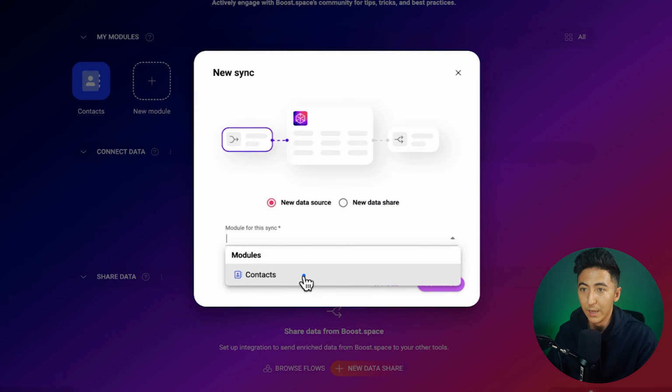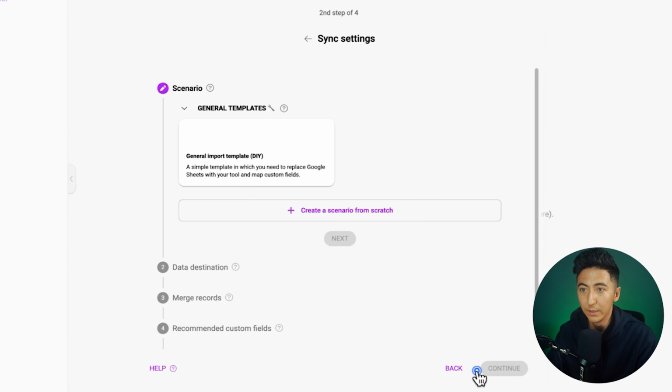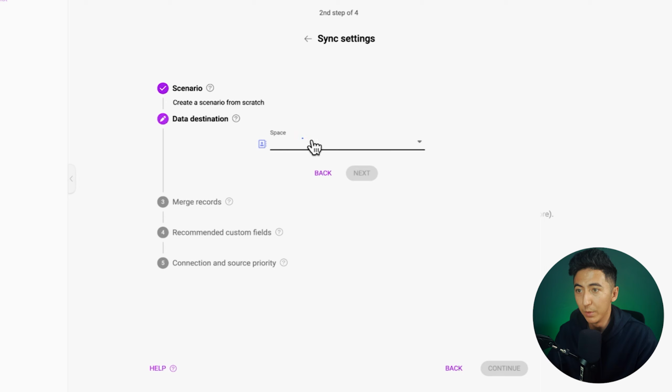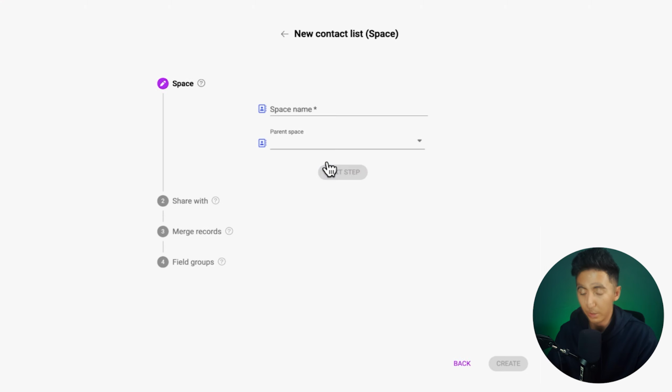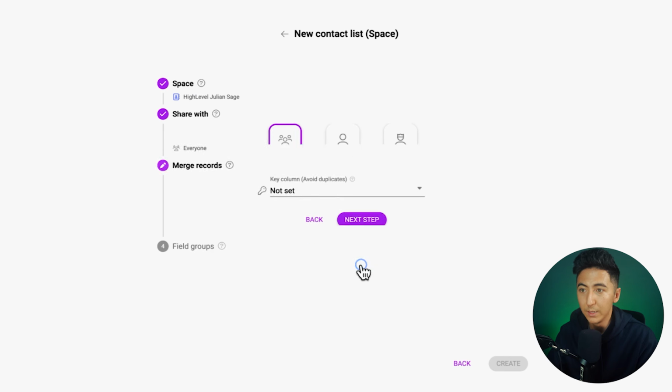So I've got a lot of my contacts within High Level. So if I wanted to, I could take my contacts from here. I'm going to put this into a new space. We'll call this space High Level Julian Sage. We can share this with everybody that's on my team. If we want, we can merge records. So if there's duplicates within the data, it'll just consolidate it for us.